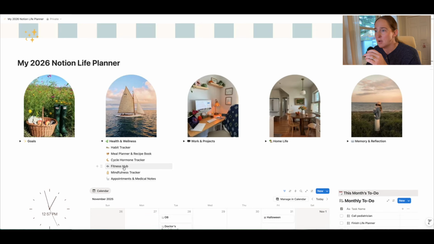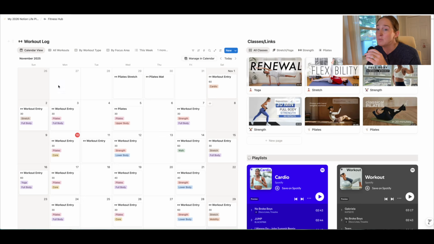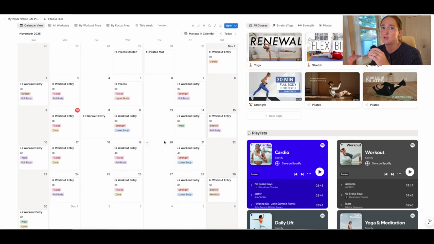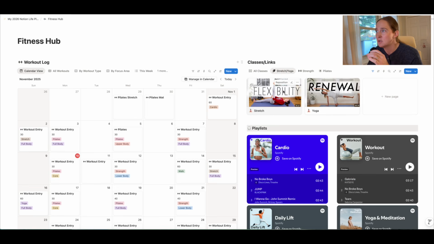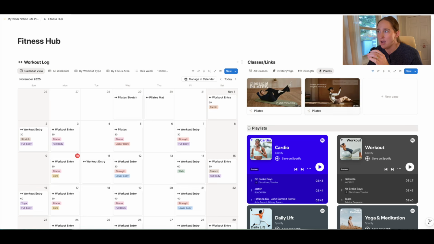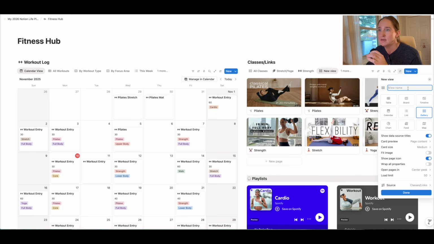So next we have the Fitness Hub page. Here you have a monthly view, so you can plan out your workouts for the entire month, and then it'll show up in your weekly workout plan on the main dashboard. You can also link to workouts or any other resources in this classes and links database. You also have categories, so if you want to organize it by stretch, strength, Pilates, you can add a new view by clicking plus, add a gallery view, and then just type in the name of what it is. And then if you have boxing classes that you want to do, you can add in boxing to it. Everything, like I said, is customizable.